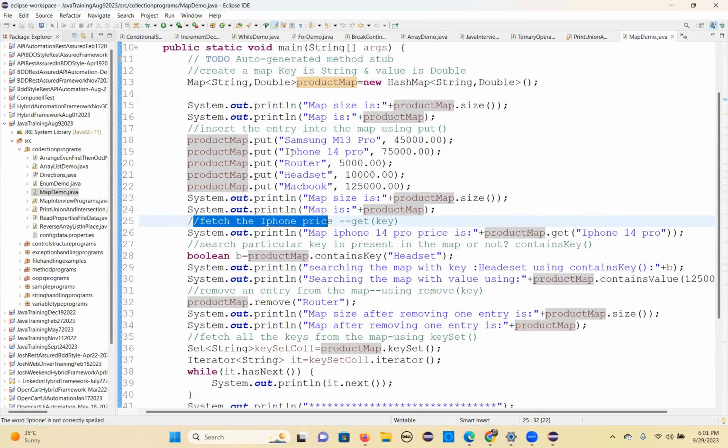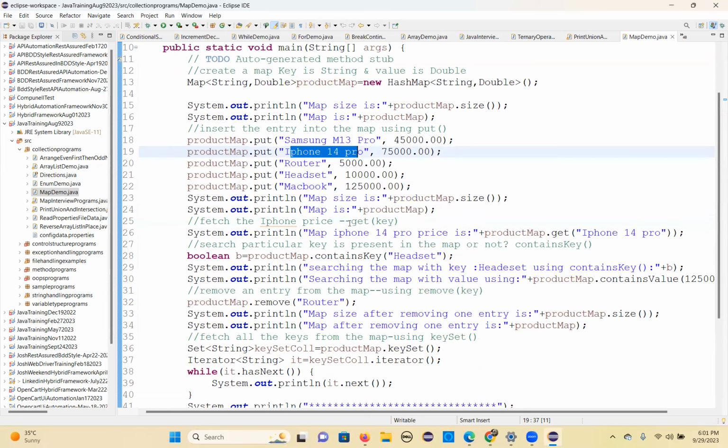I want to fetch the iPhone price. How can you fetch? There is a method get of key. Key is the iPhone 14 Pro key, and you call the map name productMap dot get of iPhone 14 Pro. So this is the key name I am giving so that I'll get a value. That's how to fetch any value from the map based on the key.